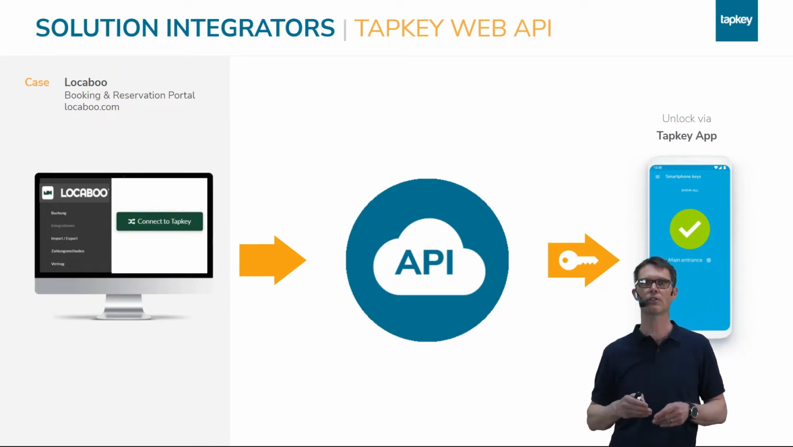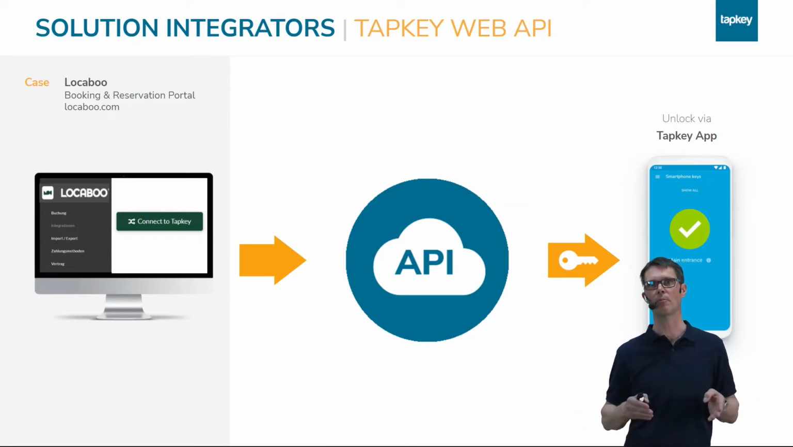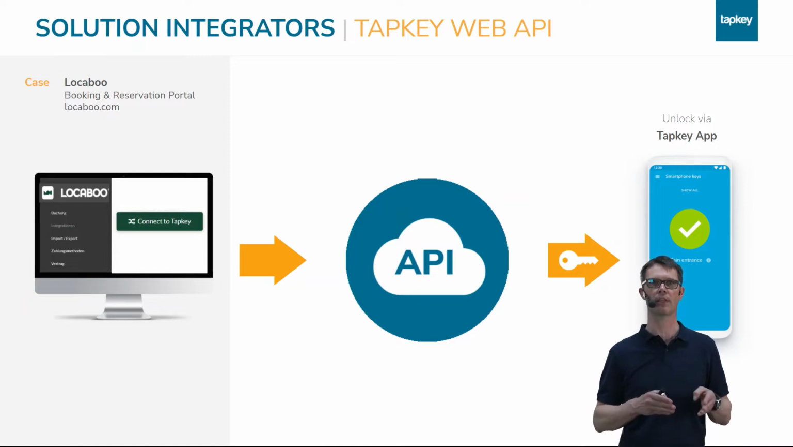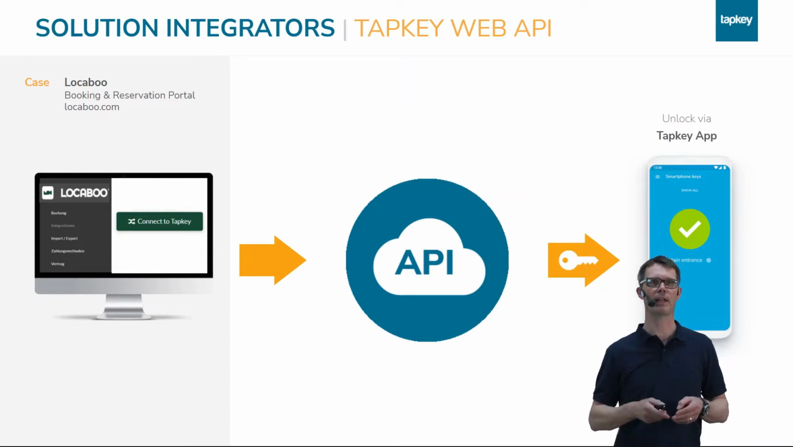The owner of a locking system can link his Tapkey account to his Lucabo account. Now the Lucabo platform can manage access on his behalf. To unlock the door of a booked room, the end user uses the Tapkey app. Such a web API integration is quite simple, but adds great benefit.